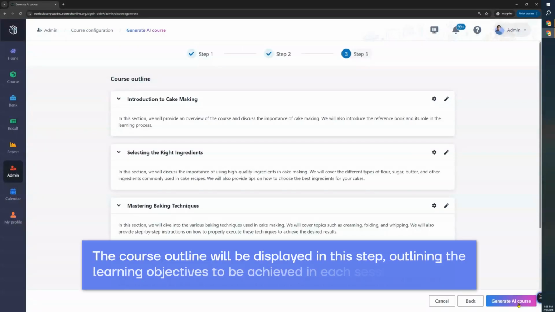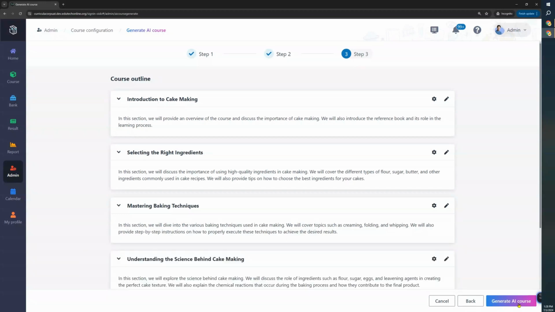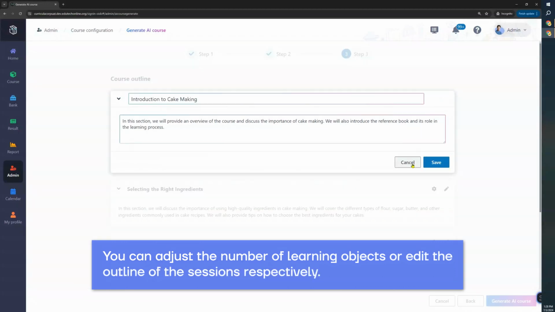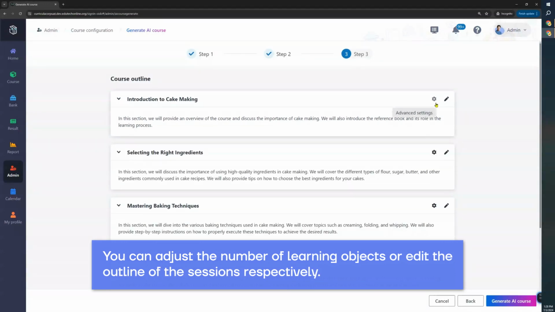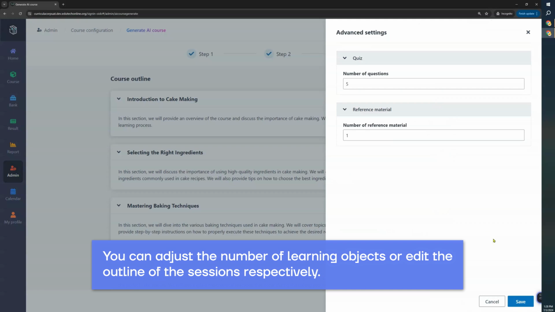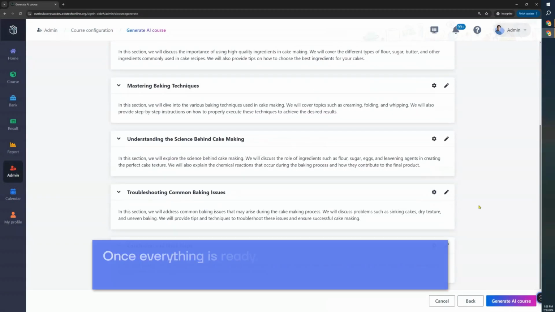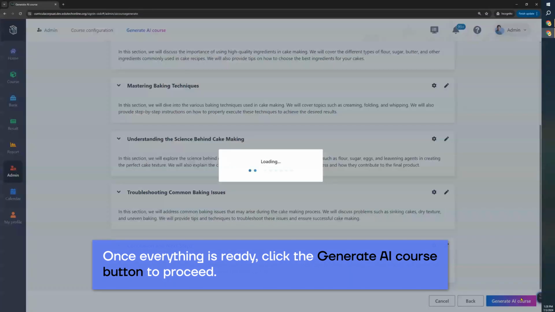The course outline will be displayed in this step, outlining the learning objectives to be achieved in each session. You can adjust the number of learning objects or edit the outline of the sessions respectively. Once everything is ready, click the Generate AI Course button to proceed.